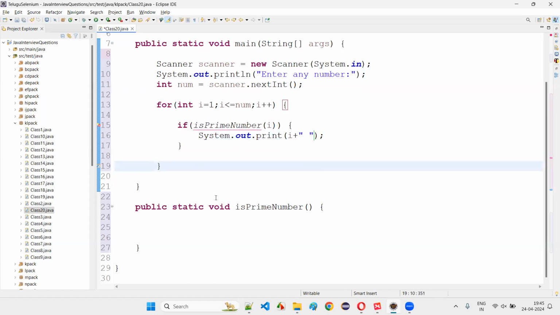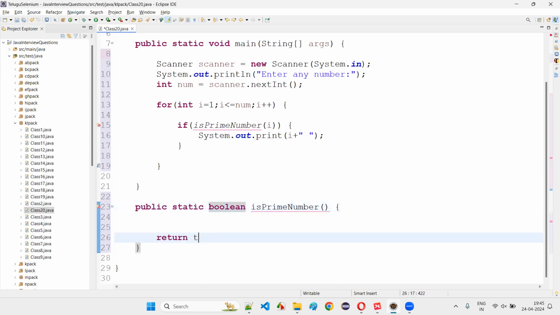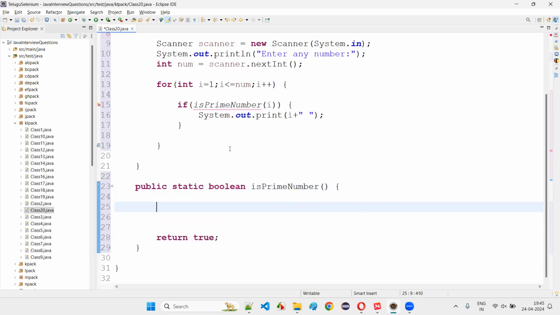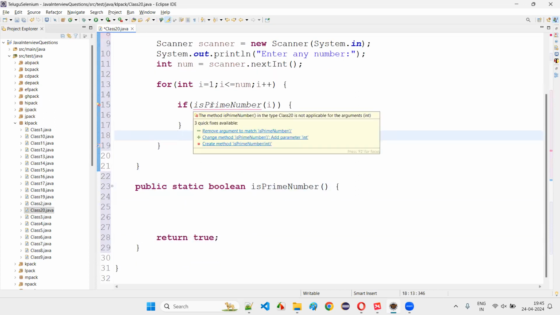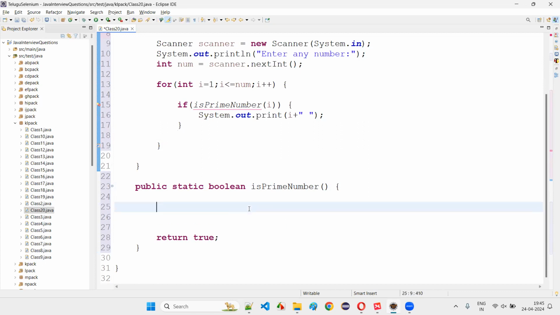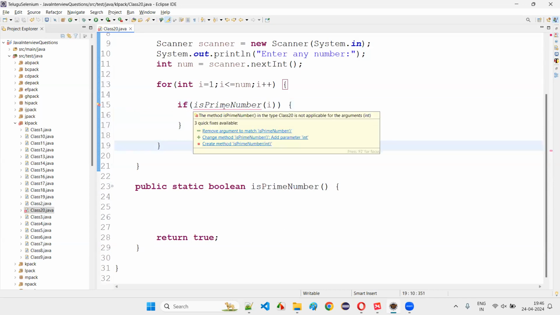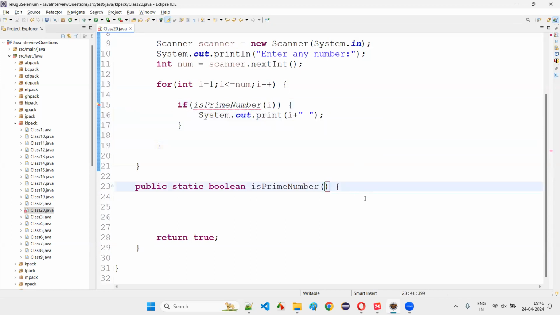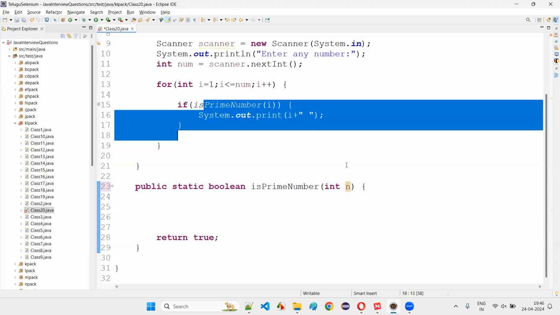The iteration will continue. But here, a boolean value should be returned. By default, I'll return true here, but I will return false in different cases. If this is a prime number, I'll return true. Save this. So for isPrimeNumber, over the mouse, here I have to give the parameter, let's say int n, or some number. Whatever the number that is coming.